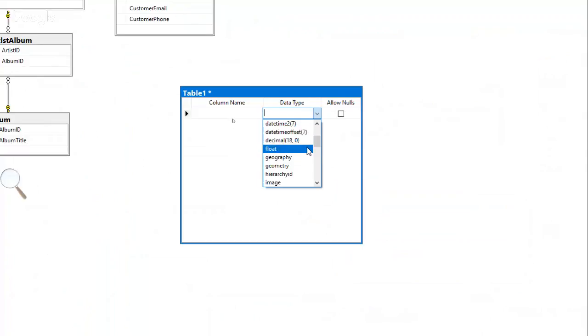I don't think you're going to need geography or geometry. I don't think you're going to need hierarchy. Image is deprecated. You shouldn't use image. If you need an image, there's varbinary max, which we can look at. If you don't want to use decimal, you can use money for money. It sounds obvious, and probably you do. The only thing is a lot of people are disturbed by the fact that the money data type has 4 decimal places.